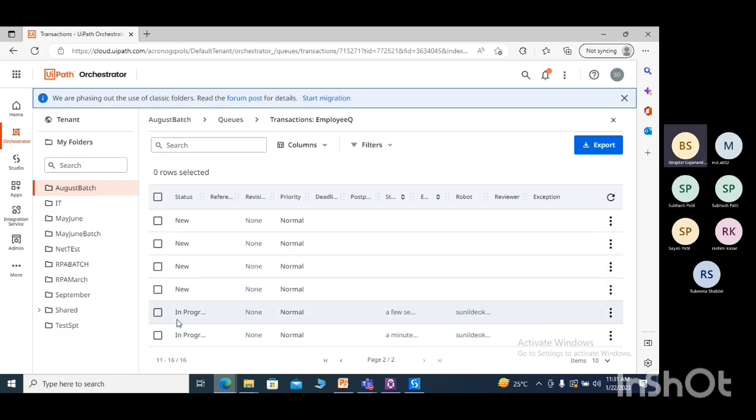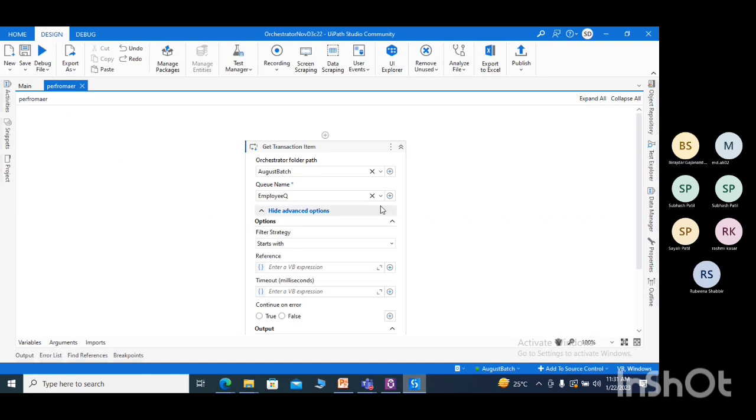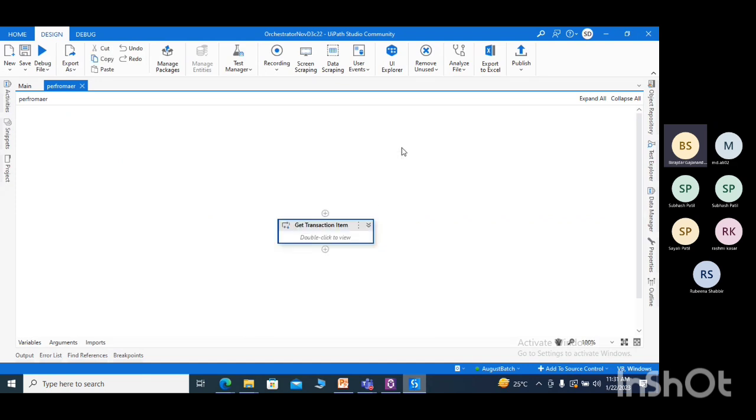Is it changed? Yes, sir. Downloading the queue item is done by using the Get Transaction Item activity. And whenever you get asked what the difference is between Add Queue Item and Get Transaction Item, what is the major difference, guys? You should immediately tell: uploading and downloading. For uploading we use Add Queue Item, and for downloading, Get Transaction Item. One more difference is the status: New and In Progress. That you should remember.